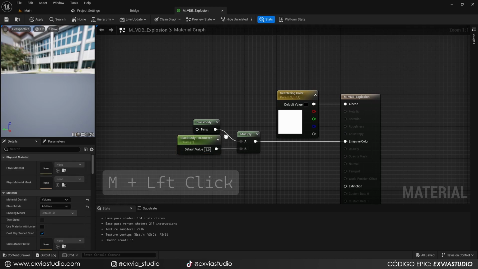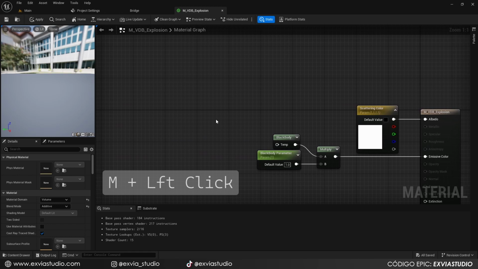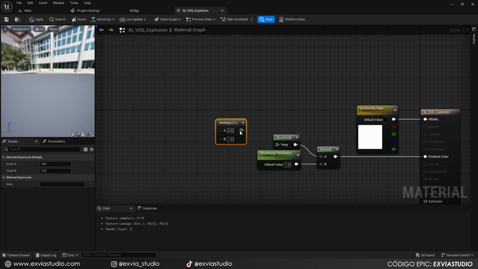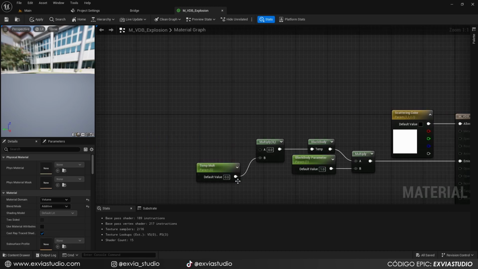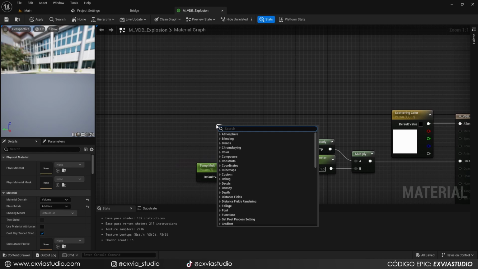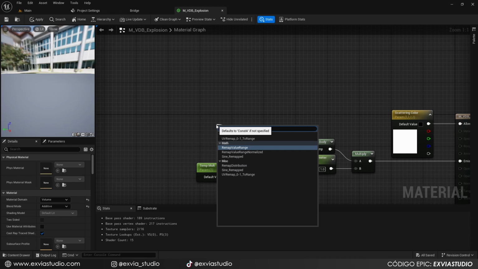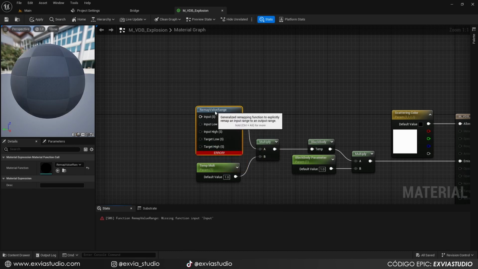After that, pressing the key M and left clicking anywhere, we're gonna create a multiply node. This multiply node we're gonna connect it into the black body temp, and then we're gonna create another scalar parameter. This time we're gonna rename it as temp multiply and set a default value of 1. After that we're gonna pull out the multiply A node and we're gonna look for the remap value range node. It's gonna pop up this error, don't worry, it's completely fine.